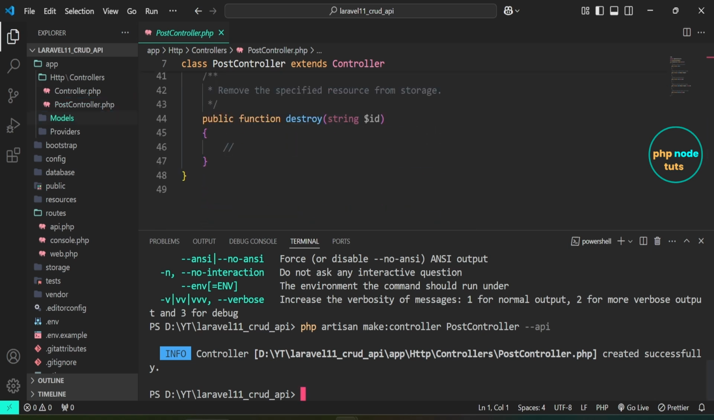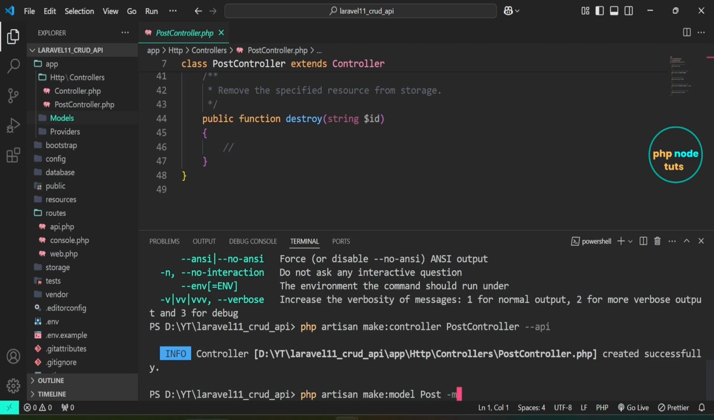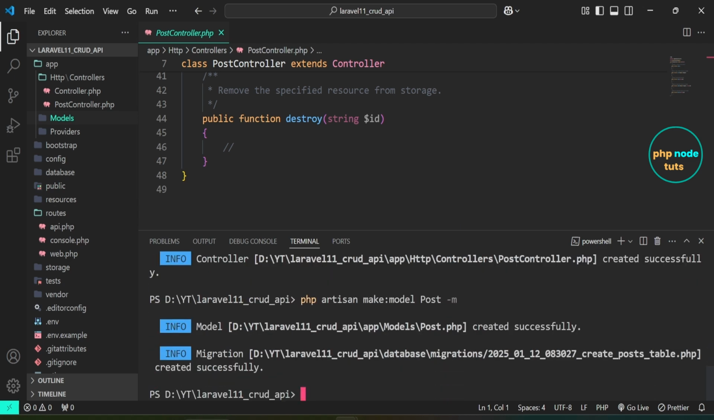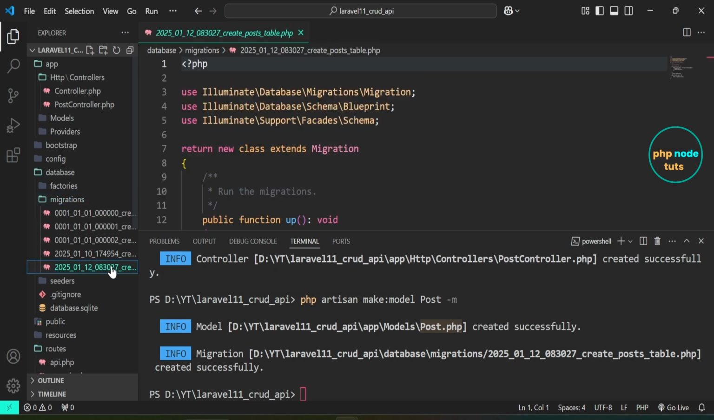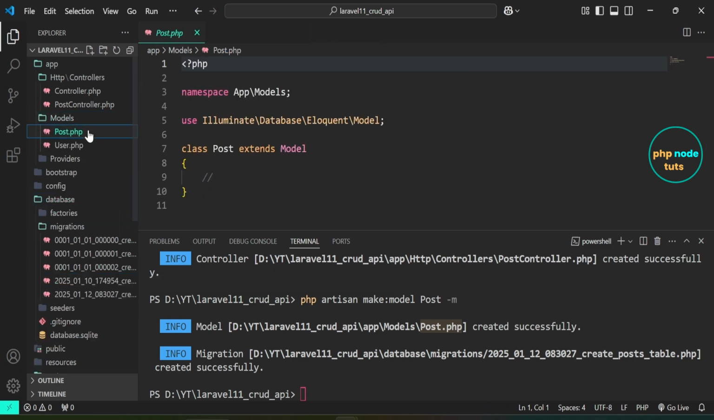Now, we need to create the Post model and migration. Type the command php artisan make:model Post -m and press enter. This command will generate a Post.php model and a migration file for the posts table. The Post model and create_posts migration files have been created. Open the create_posts migration file, which is inside the database/migrations folder. Open the Post.php file.